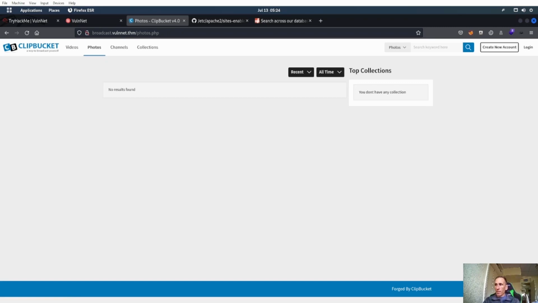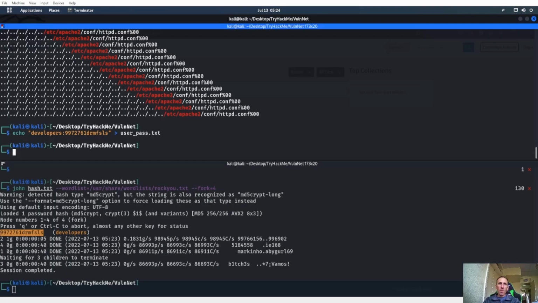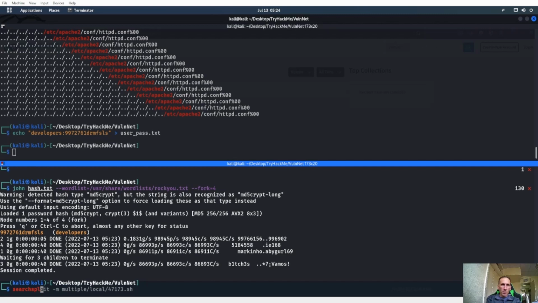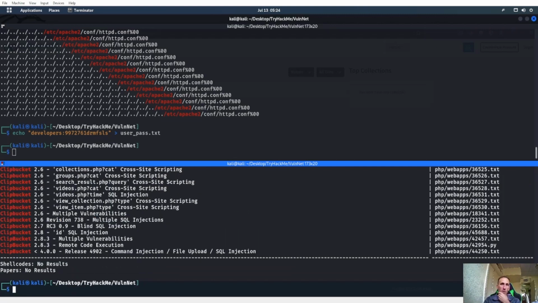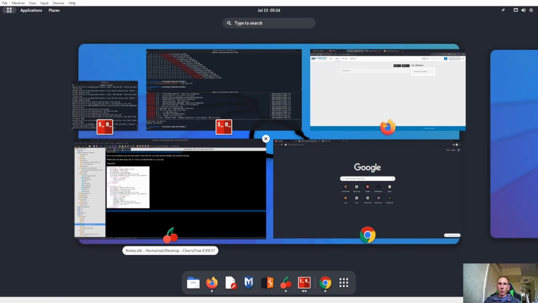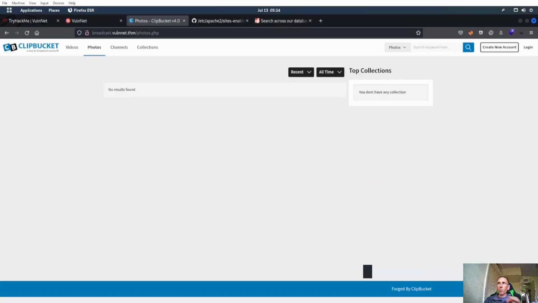Let's go ahead and see if there's anything for ClipBucket. Never heard of it. Search exploit ClipBucket. Okay, we got a bunch of stuff. I don't even know which version it is. Got an SQL injection, file upload, remote code execution. Let's see what version it is if we can figure that out.